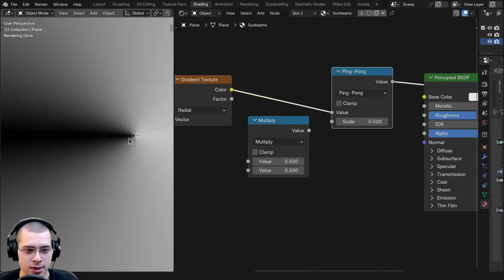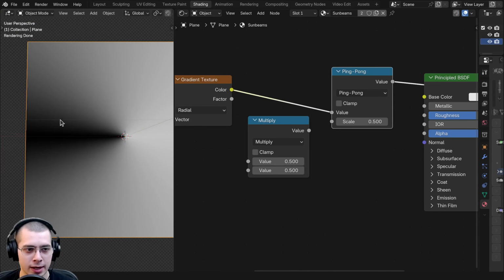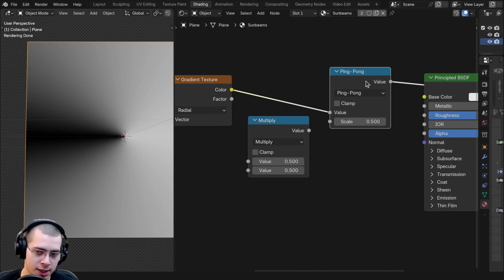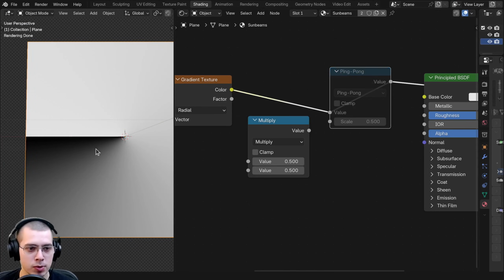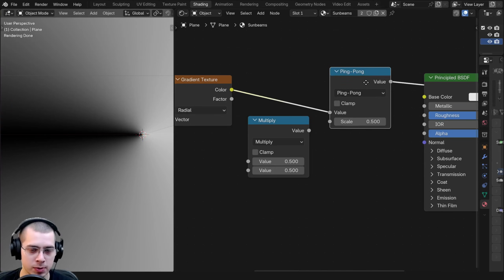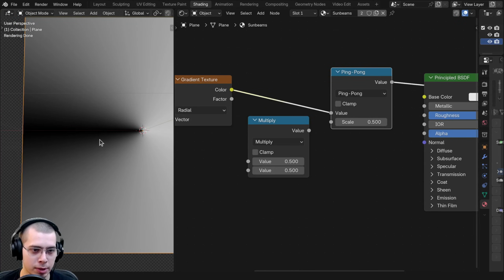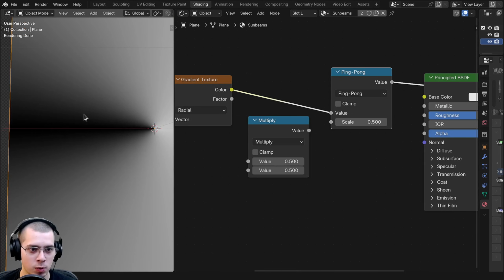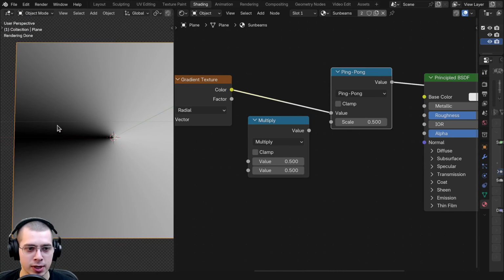So what the ping pong is going to do is you can see it's going to make the black kind of smooth. So if I just click on the ping pong and hit M to mute it, it's black here and it goes all the way out to white. But if I turn on the ping pong, so hit M to unmute it, you can see the blackness, it gets fully black, but then it starts to get white again. So it's almost like a mirroring effect.